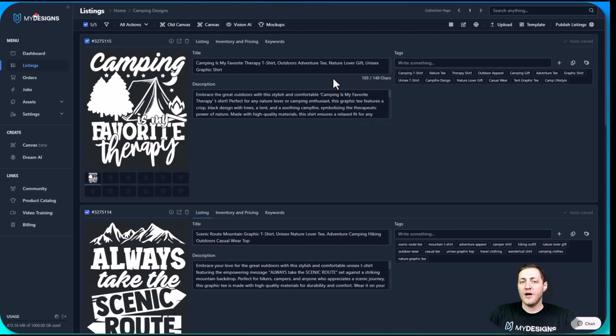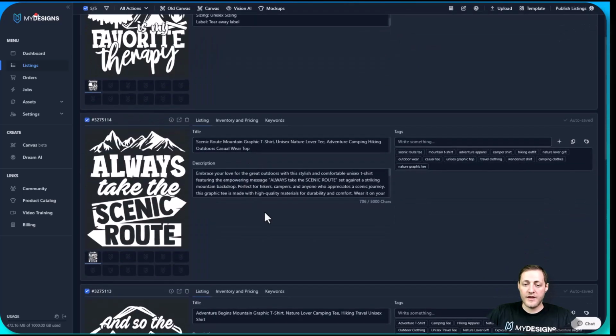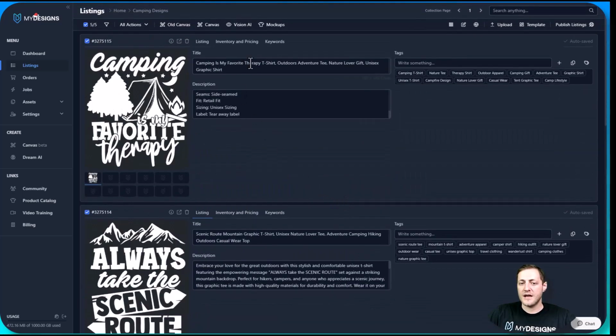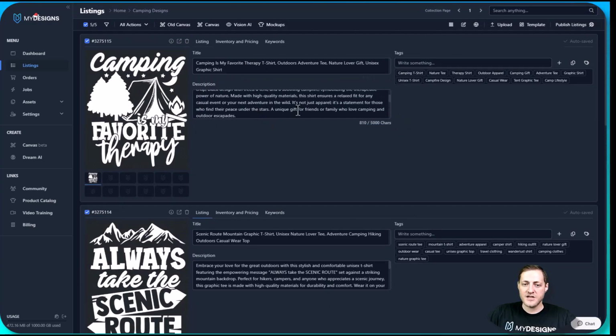And I always tell people the AI will get you most of the way there, maybe 80, 90%, but you should always go through your listings, optimize them a little better, and make sure that obviously there's no keyword infringements or anything like that. But these tags look fantastic as well. Camping t-shirt, nature tee, therapy shirt, etc. So this looks amazing. And like I said, if you're going to use Vision AI, just make sure to double check everything.